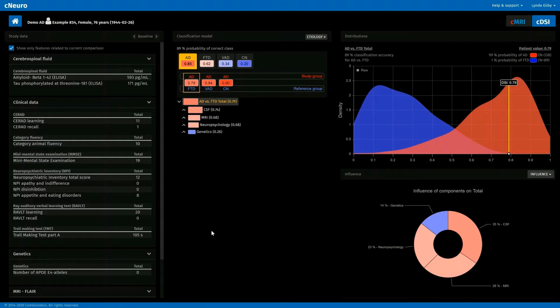cDSI is a machine learning tool which has been trained with data from previously diagnosed patients. The tool compares the patient to previous cases and measures how similar the patient is to previously diagnosed Alzheimer's, frontotemporal dementia, vascular dementia, and cognitively normal cases. This particular case is pointing towards Alzheimer's, as Alzheimer's has the highest DSI value.